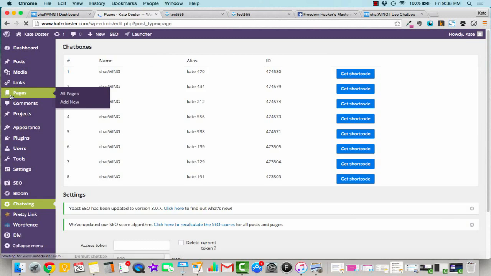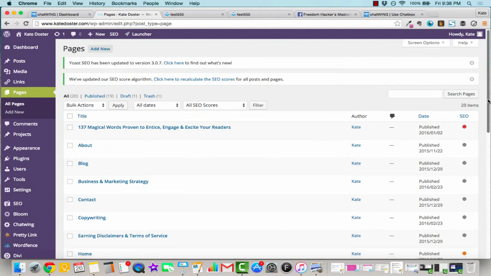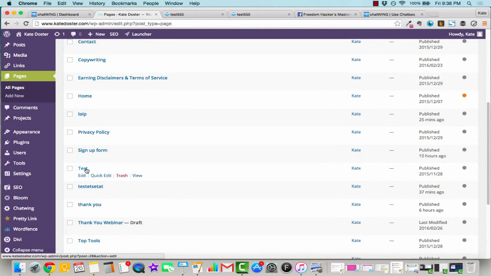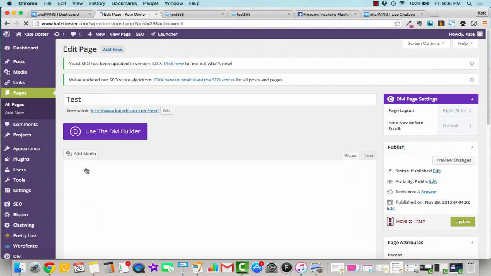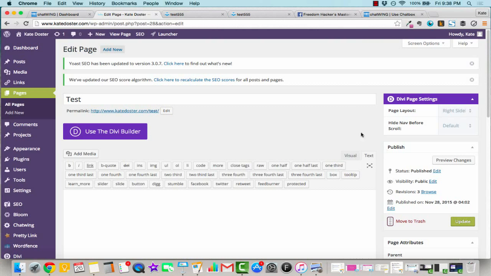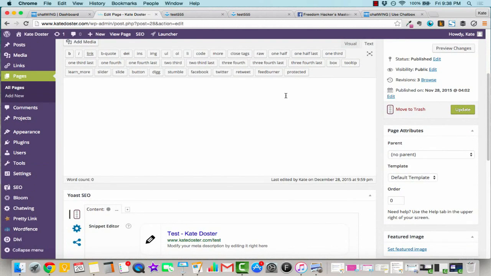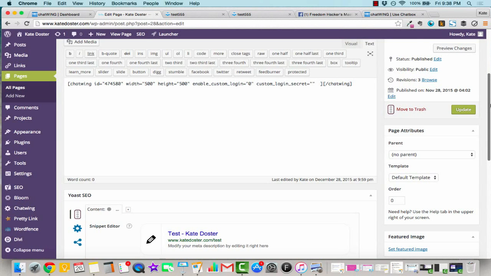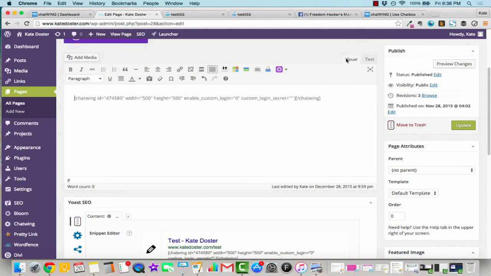Now, I want you to go to the page that you created that already has your Google Hangout on it. So let us go here, and I'm just going to be using a test page. You're going to want to make sure you're switched over to text. Again, this part might be a little bit different on yours, but you want to go to text, and then you are going to paste the short code, as it's called, for Chatwing. You can switch over to visual, and you're going to see that it has a lettering, so you might not think that it works, but it actually is indeed working.